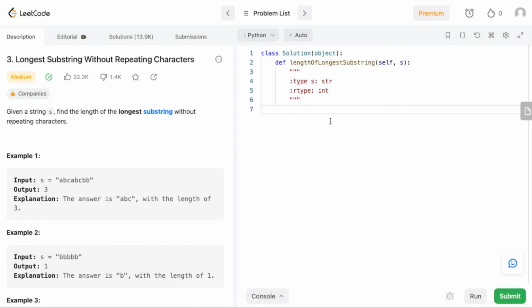Today we're looking at another Leetcode problem. This is problem number 3, the longest substring without repeating characters. Let's go ahead and read the description first before we jump in and think about how to solve this problem.